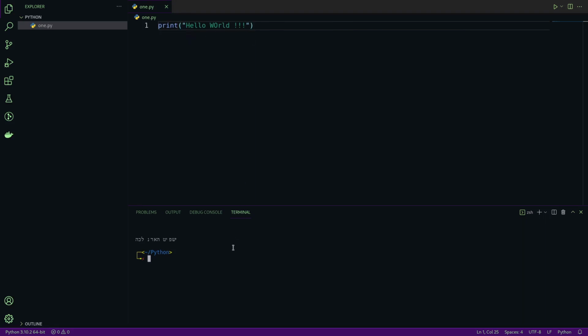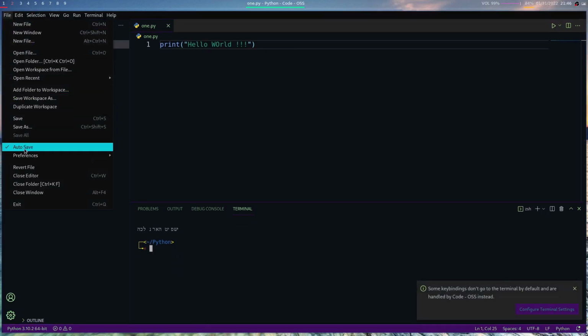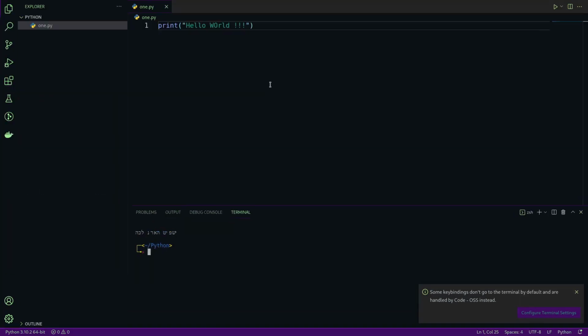One more thing I forgot to tell you, you need to enable autosave, so you don't need to save each and every time you make changes to your file. I have that enabled. Now we can do something like python, and specify the name of the file, 1.py. If you are on some particular distribution, you may have to run python3 space 1.py. So you get hello world. That's what we have written over here.